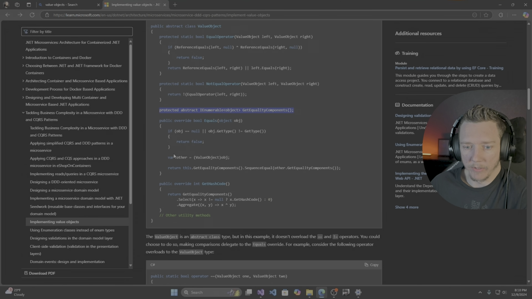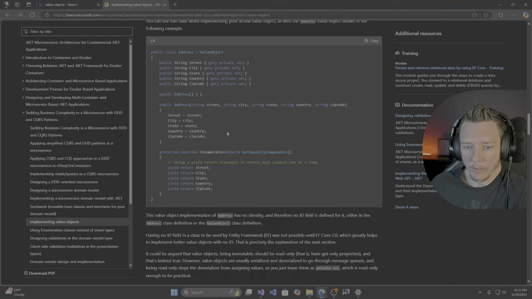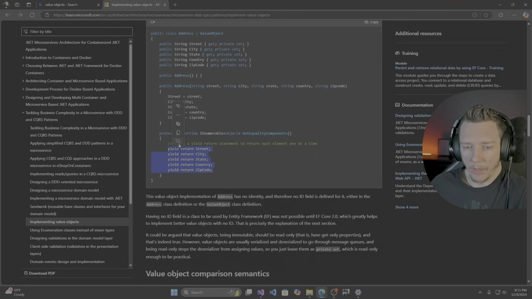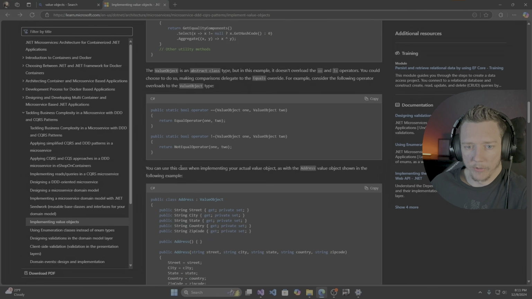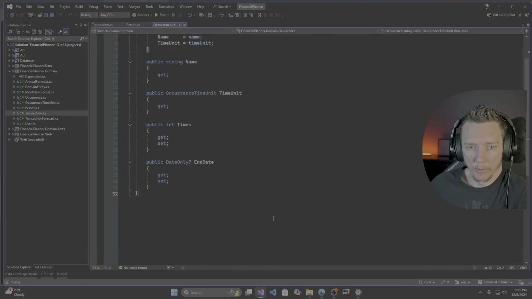And what they do is basically they override this in derived types. So if you were to have an address object and derive it from value object, you would override get equality components, and they yield return each of the values that collectively make up the value of the value object. And I thought this was really cool. So we're going to implement this in my project, which is a financial application, but we're also going to improve it because there's some things that they are not doing in this example, which I feel like they should be doing. And we're going to go through that. So let's switch over to my project.